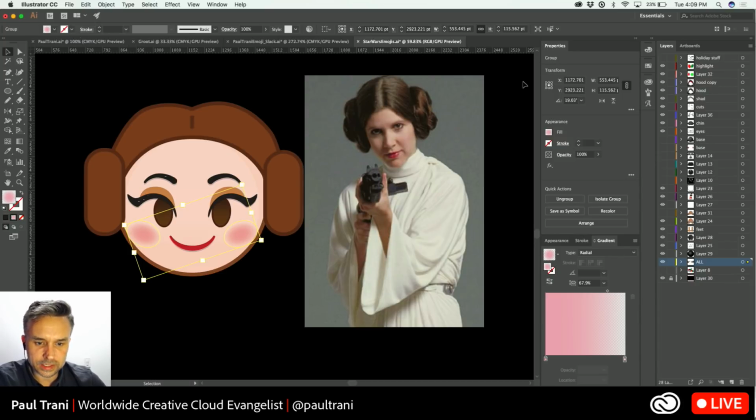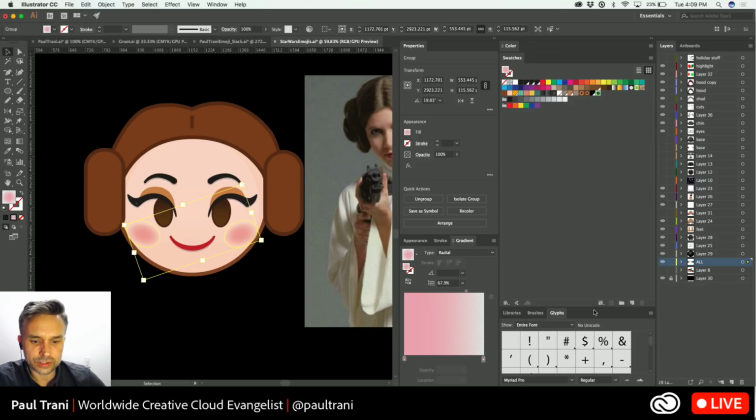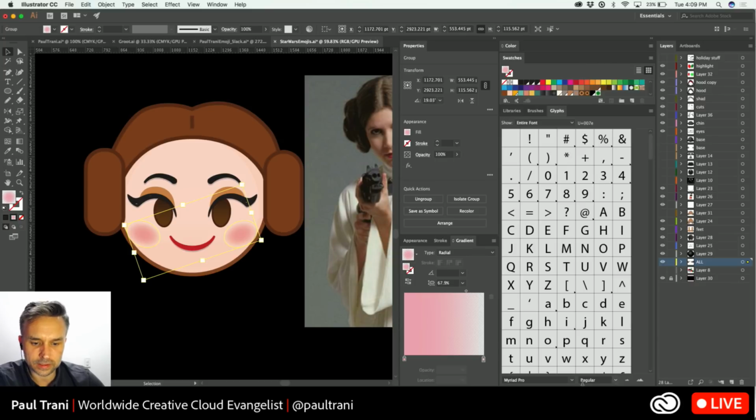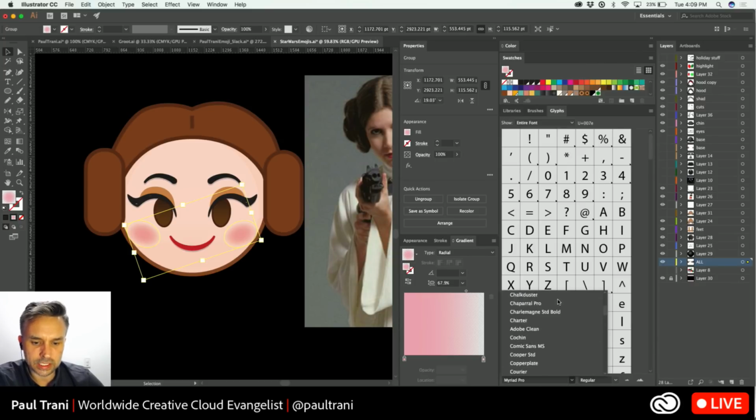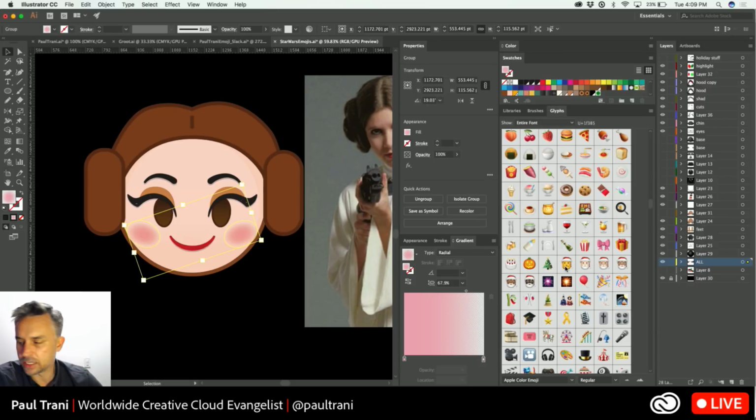So that's about it. Keep in mind that you have the glyphs to draw from, essentially, in Illustrator. And you also have them in Photoshop. So go to your glyphs panel if you have CC 2018 and go down to Apple Color Emoji. And that's where you can access all of those different emojis to then sort of pick apart and draw over. You get the idea.